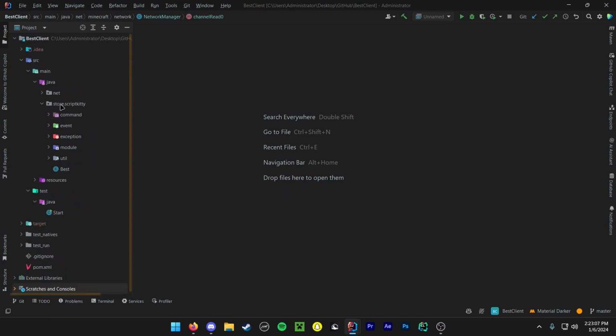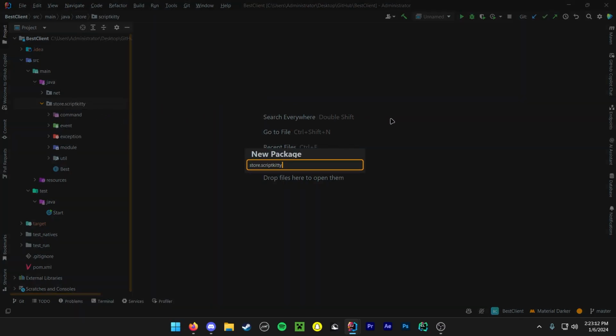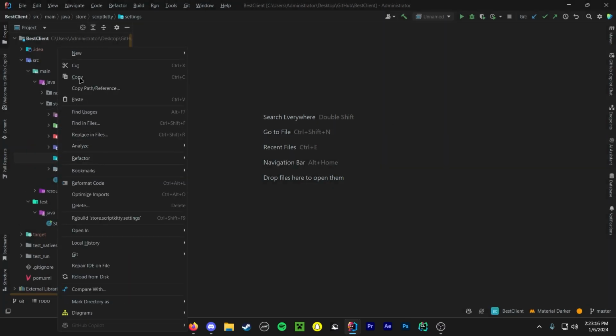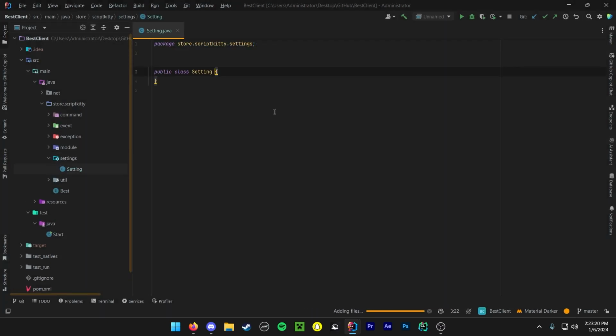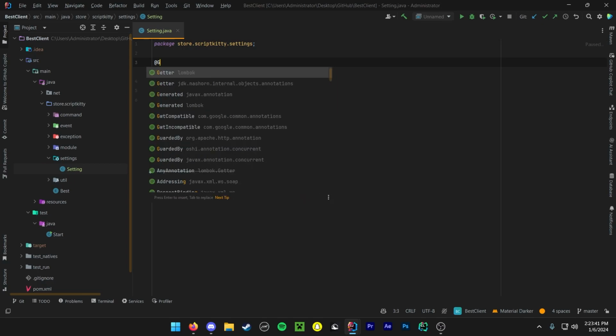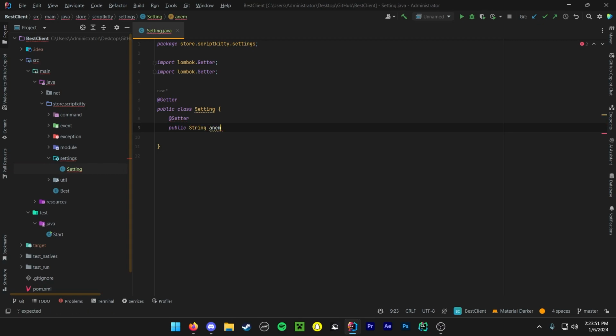So let's go ahead and we're going to make a new package in store.script.pd, and we're going to name this settings. And now we're going to make a new Java class and we're going to name this setting. You want to go here, you're going to do @getter right on top, and now here we're going to do @setter. Actually, I'll do that. And then public string name.